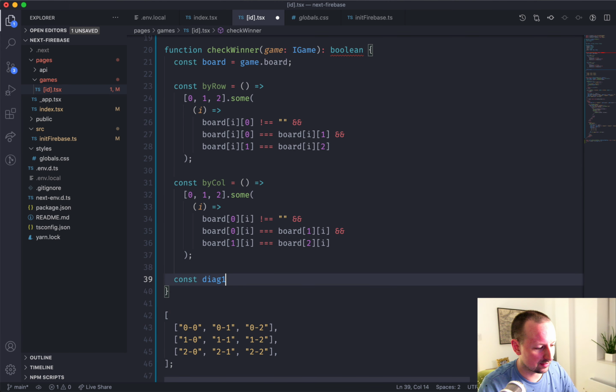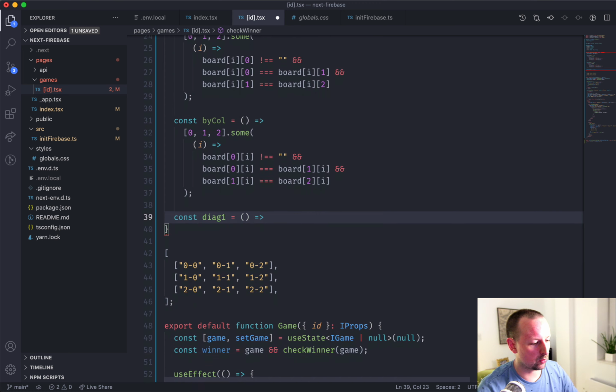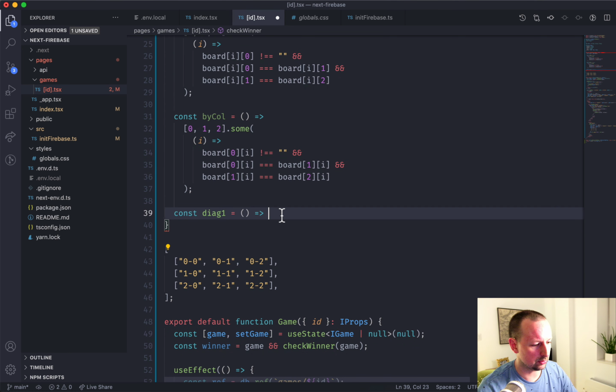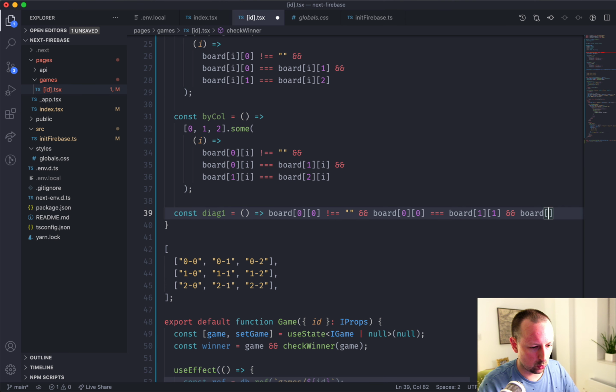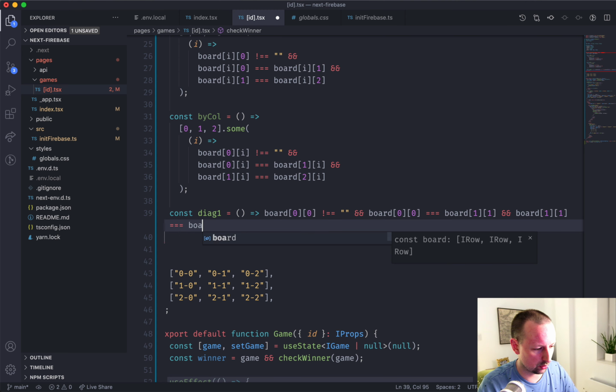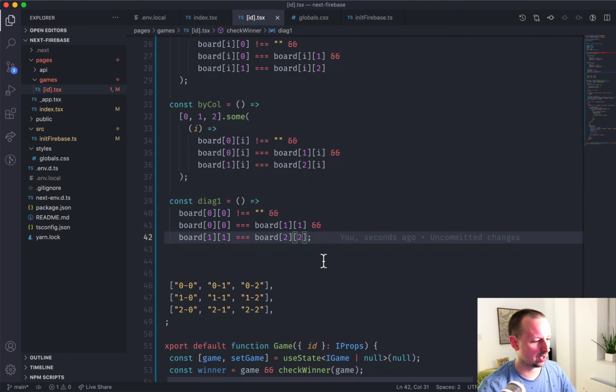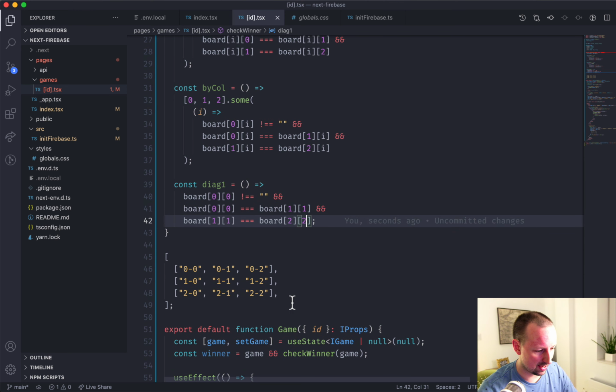Okay, diagonal 1. What we're going to do is check to make sure this has a value. So that would be board at 0, 0 is not equal to empty. And we want to make sure that board at 0, 0 is equal to 1, 1. And we want to make sure that board at 1, 1 is equal to the board at 2, 2. Okay, so this function will tell us if this diagonal has a match. Now we need to check this diagonal.